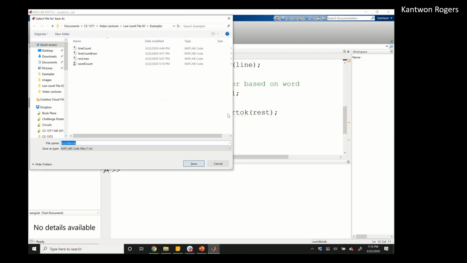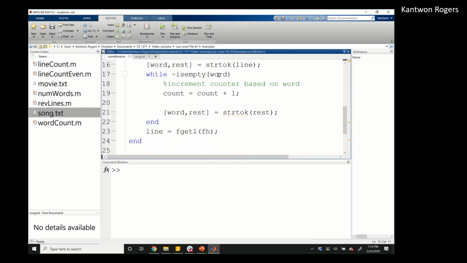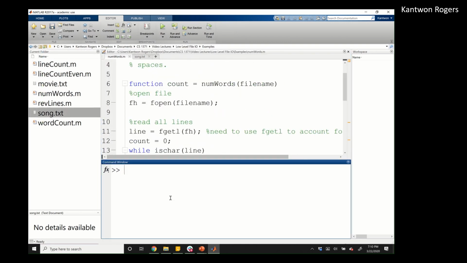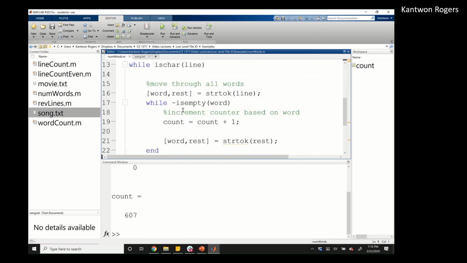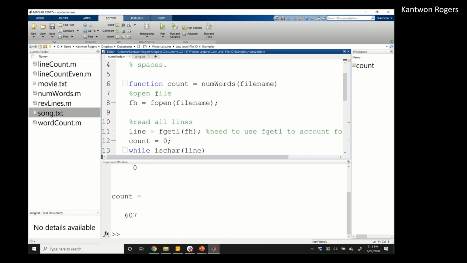So let's save this. numWords, cool. And let's try to run this. So count is numWords. Which one did I want to do? Let's do song.txt. Okay, and it says there's 607 words inside of here. Okay, and I think that's right. If we wanted to test this to kind of see, we can use the debugger in order to run through this code. So let's go ahead and do that actually.